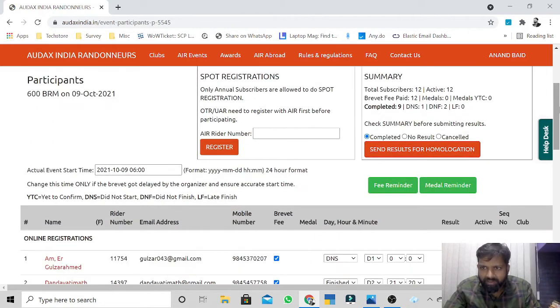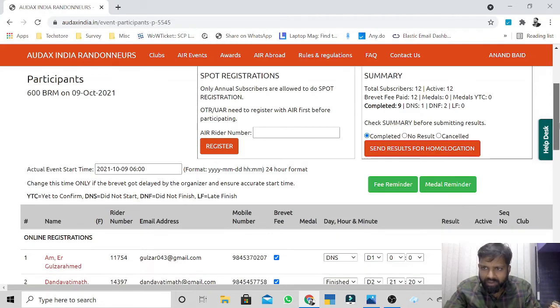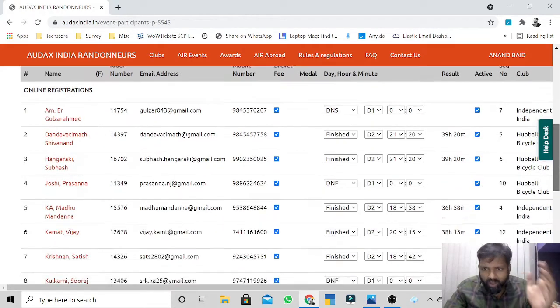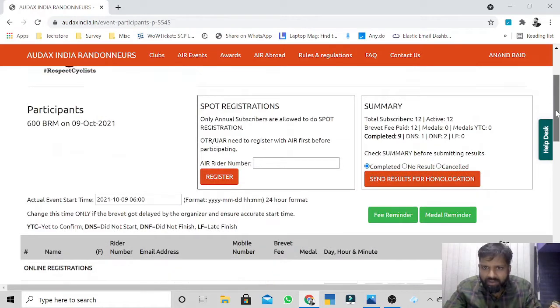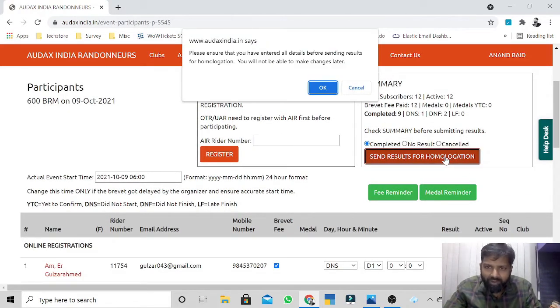Now again confirm over here. In total 12 people participated and fees were paid by 12 people, 9 of them completed, 1 did not start, 2 did not finish. So if you are satisfied with the entry, do a cross verification once again if you want, and then press send result for homologation. After you have pressed this OK button, you cannot change it unless you send a mail to Audax, and the process is a little long, so we request you to check it twice or thrice and then do it.